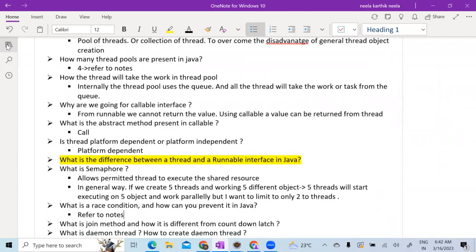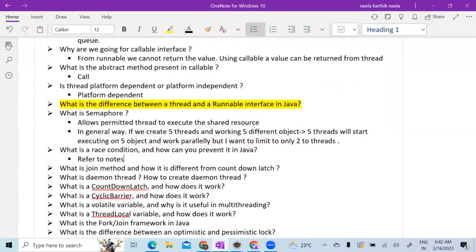I have explained this one because you already know the answer, but you do not know the question here, correct? What is a race condition? Yes, no? Yes, Karthik. Yeah.